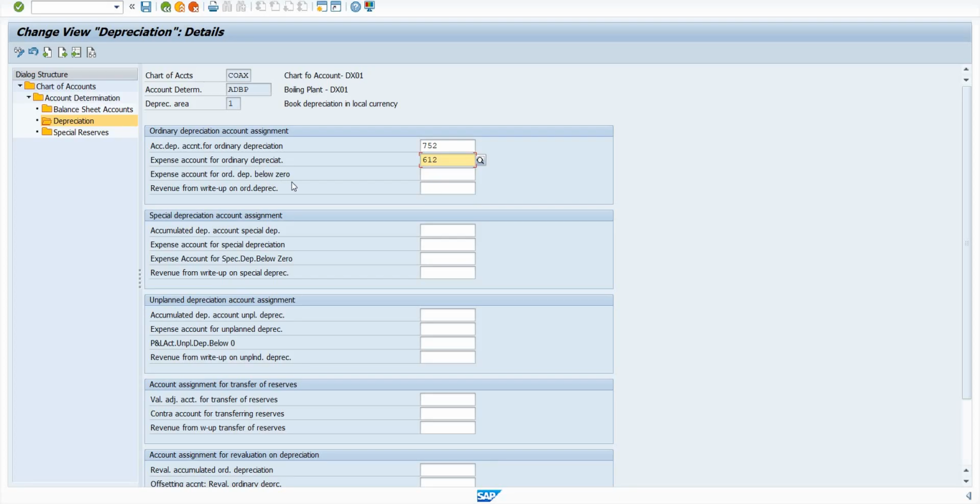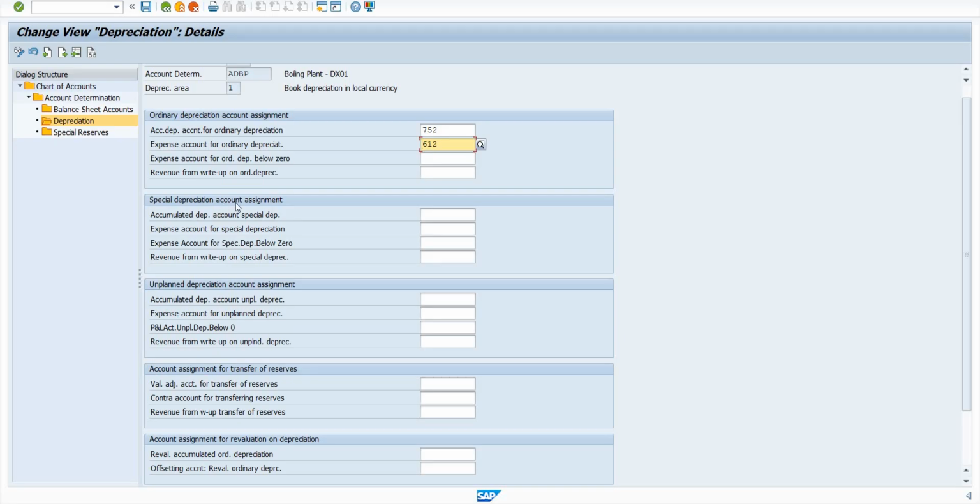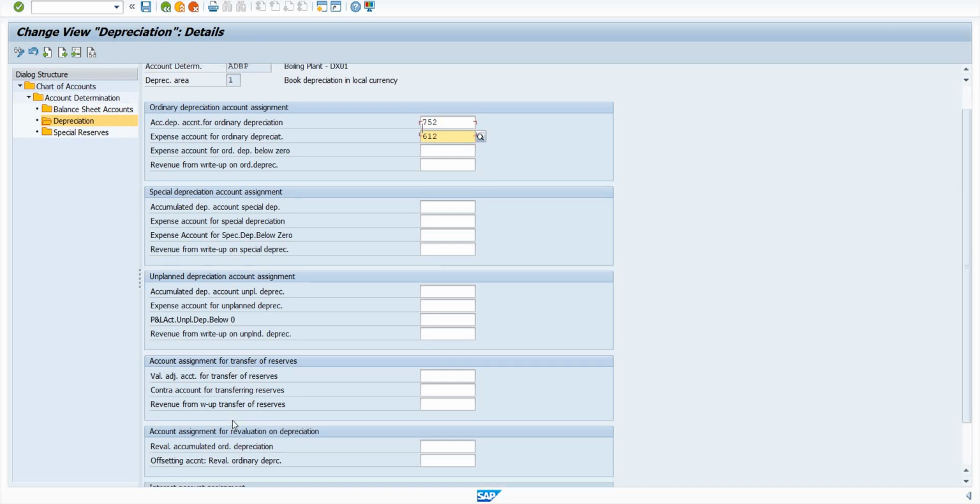Then we have expense account for ordinary depreciation below zero, revenue from write-up ordinary depreciation, and then we have special depreciation account assignment, unplanned account assignment for transfer of reserves, account assignment for revaluation depreciation. So as I said earlier, in balance sheet accounts area, we will create different scenarios and we will see all these line items one by one. We will try to cover as much as we can. We will do with different scenarios. So just to start and make things easy for you, so you people can easily understand, we will just go with the balance sheet account and we will go with the depreciation and accumulated depreciation account.